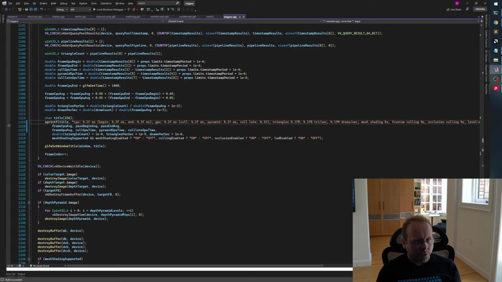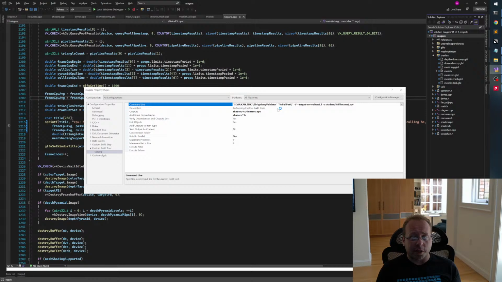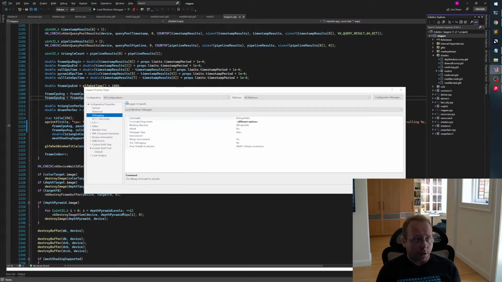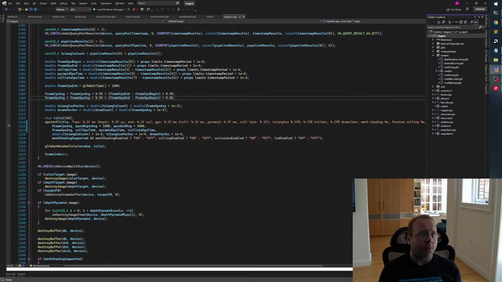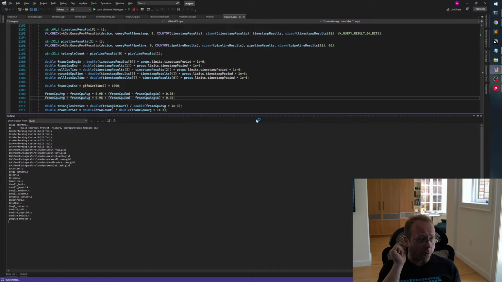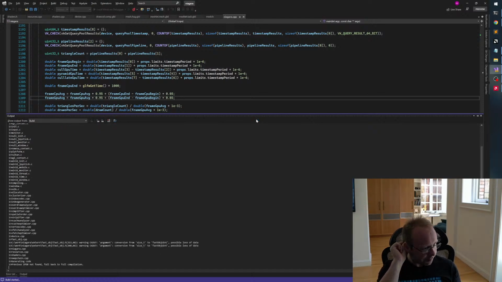I want to switch to microseconds because we are clearly talking about a rather small number. And I want to switch to release mode because validation layers have a large impact on the CPU performance of any Vulkan application. And because of this, we should not be measuring any CPU performance with validation layers enabled, which we won't.